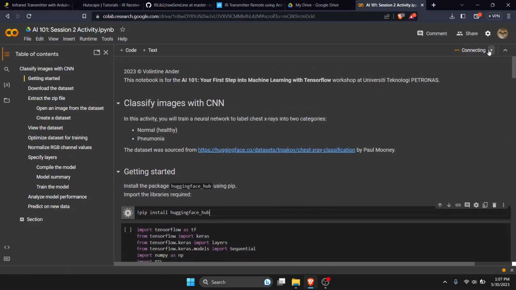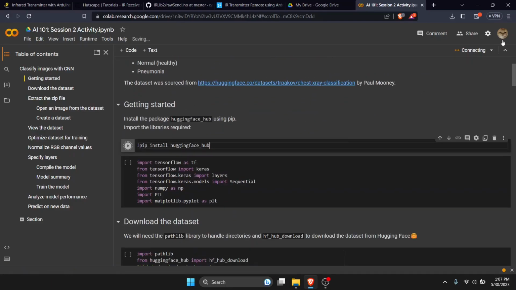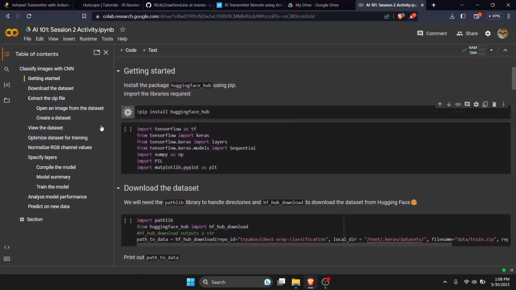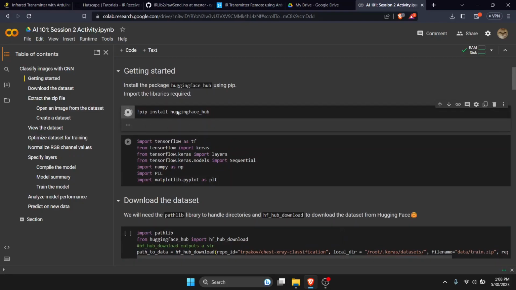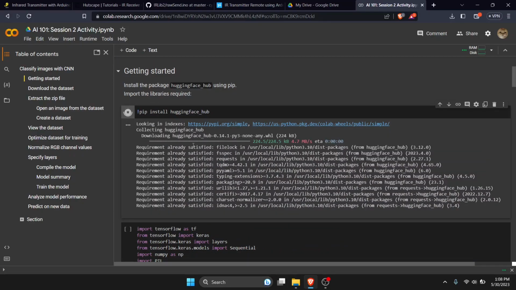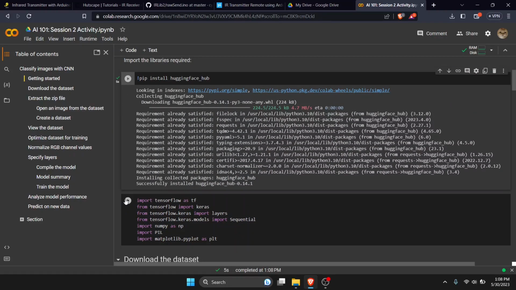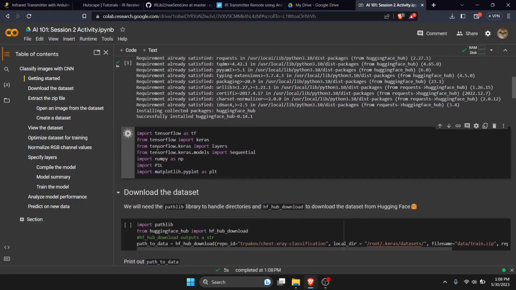But first we're gonna have to connect to the runtime. If you look to your top right, it has to be a green check mark. Alright, so now that it's connected, it should be able to finish this. Alright, so now it's downloading, so now it's installed. Now we're just gonna import these libraries. We're gonna have to use these to do the rest of the stuff that we're gonna do. For example, we're gonna use PIL to view the images and matplotlib to plot some graphs.